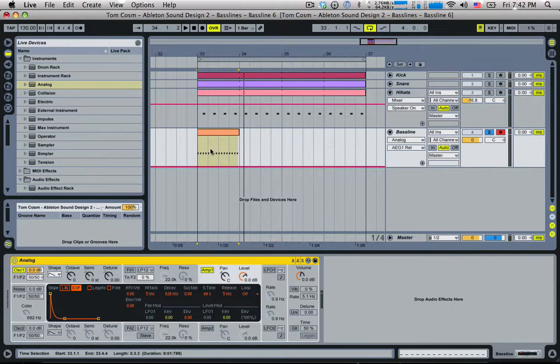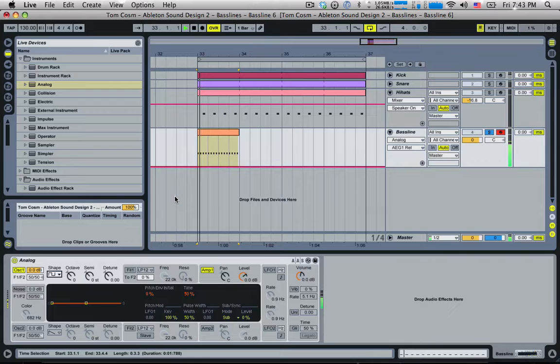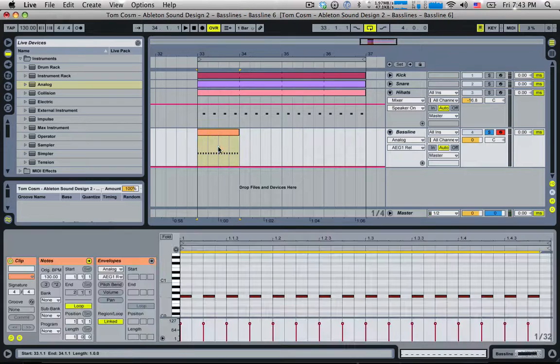Nothing much exciting happening. Now I'm going to turn this into a square wave here. I like the square waves in the Analog, a nice square wave. That's a wee bit too low. Oh, actually no, that'll do. Let's go back and lengthen these notes out a bit, like this.